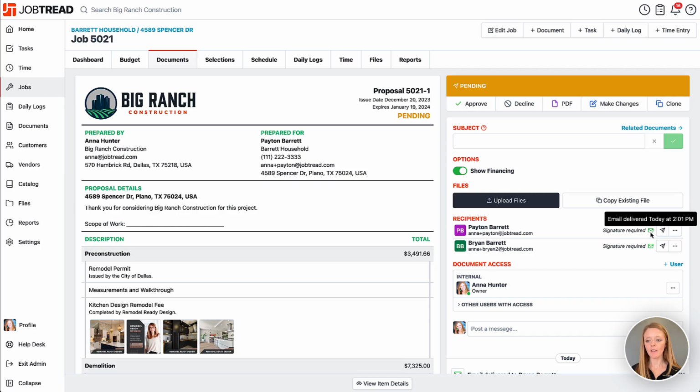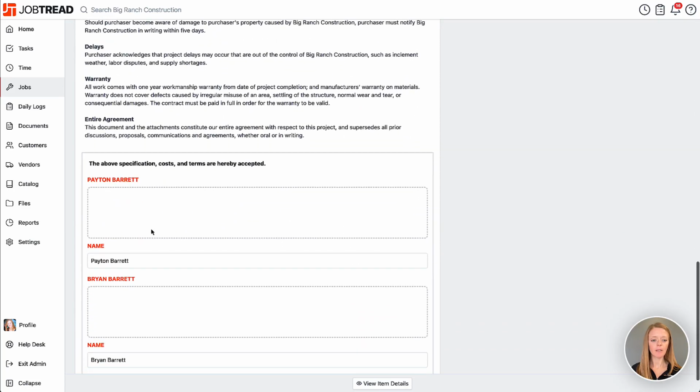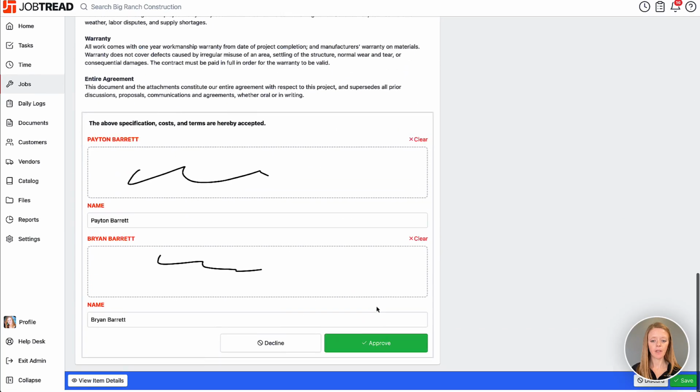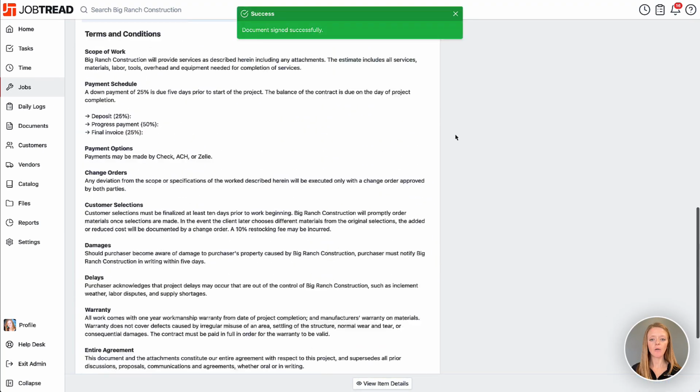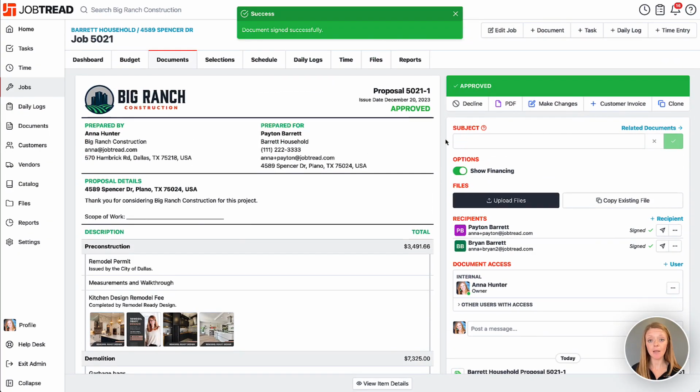Here we can track the delivery status, so you can see when the email was delivered, when the email was opened, when the document was viewed, and when the document was signed by each of your recipients, and you even have a resend button and several other options. Now let's say that they went in and they signed the document. We'll hit approve, and now it becomes a legally binding time-stamped document.